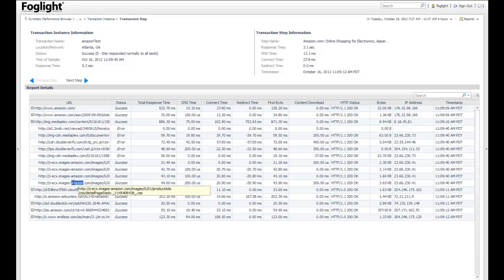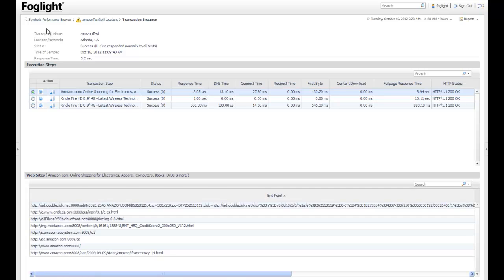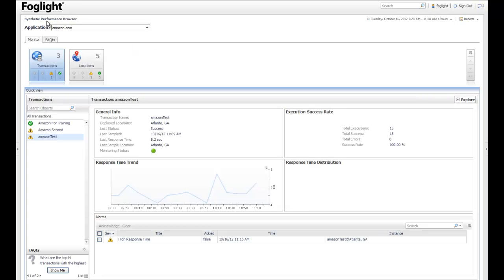Okay, so this is a way to quickly drill down, and I purposely set the threshold low so we don't have a big problem here, but you can see the bytes, you can see how long the DNS lookup time took. So any problems that this transaction would incur would show up on this list. Okay, so that's just a quick example of the capabilities of the Foglight Synthetic Monitor for Internet. Thank you very much for attending.